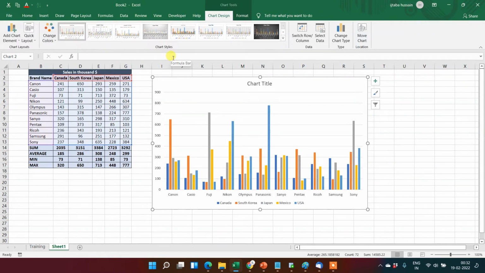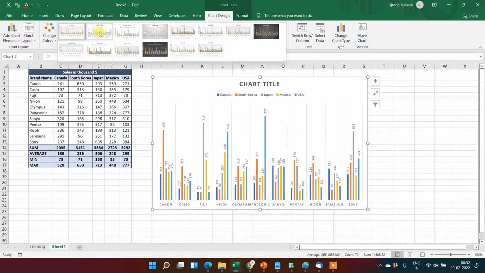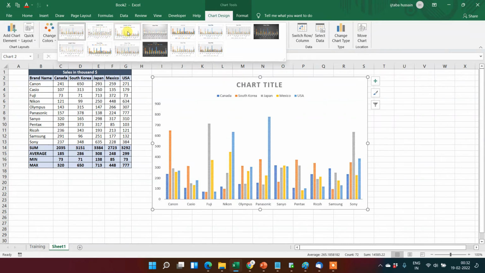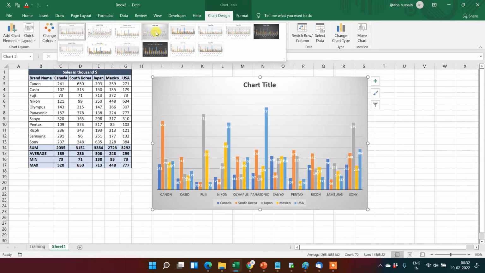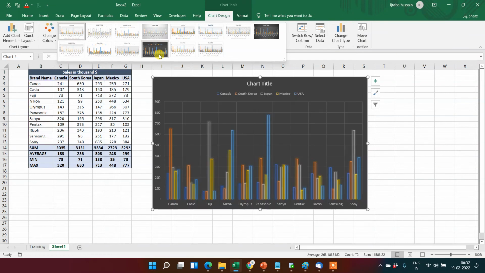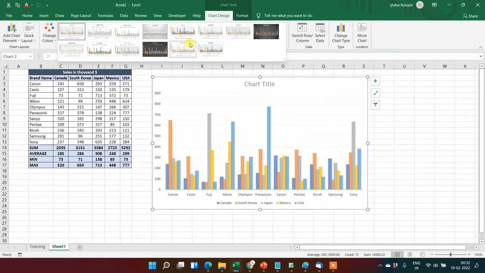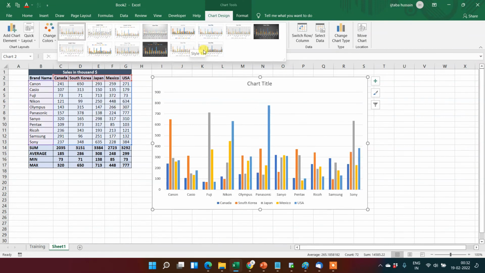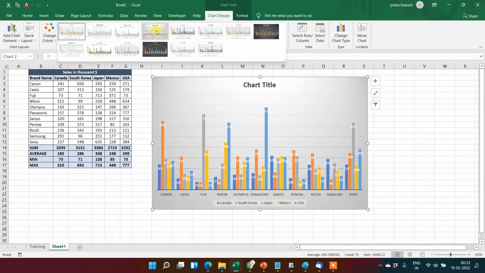Now we can also change the styles. To change the style, we will click any of the options. Now you can see here the options have been changed, the design has been changed, the background color is completely black, and the style is different, and so on, and so on.